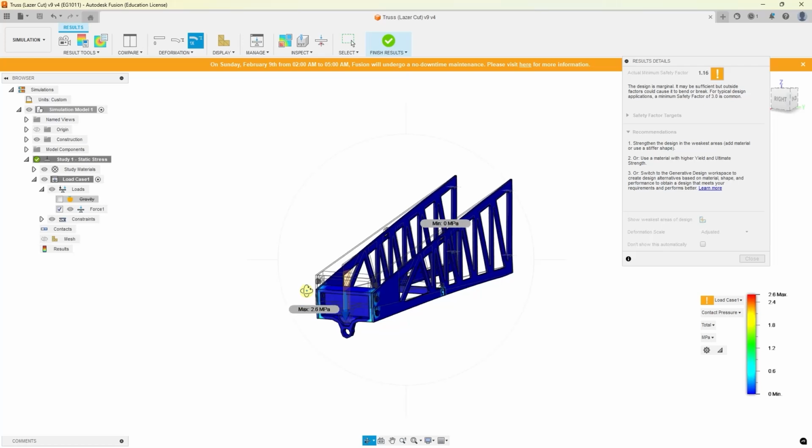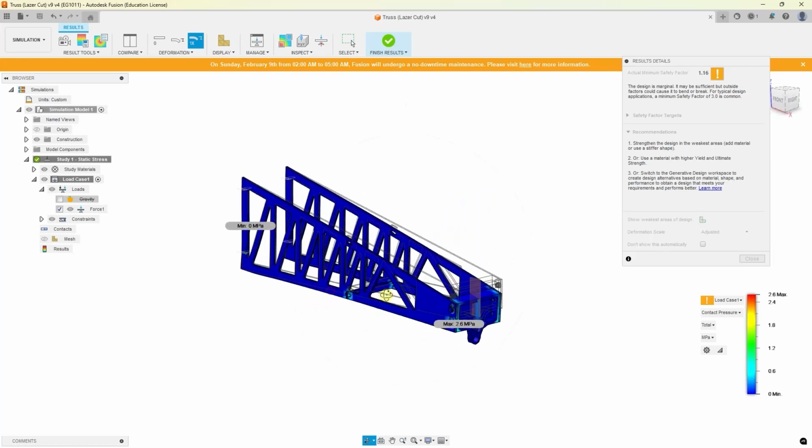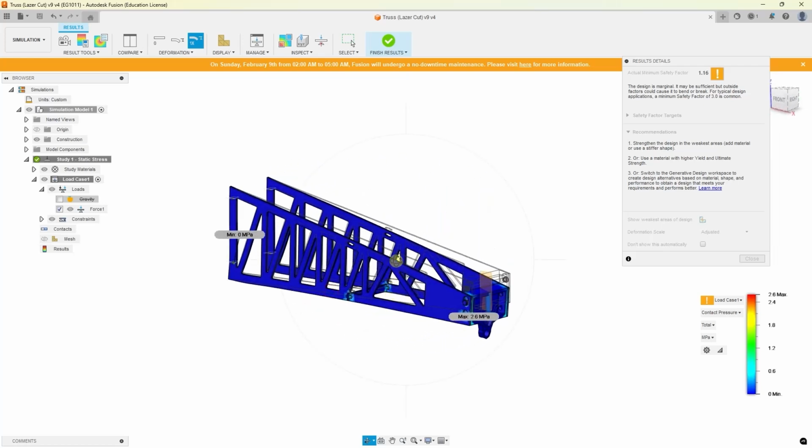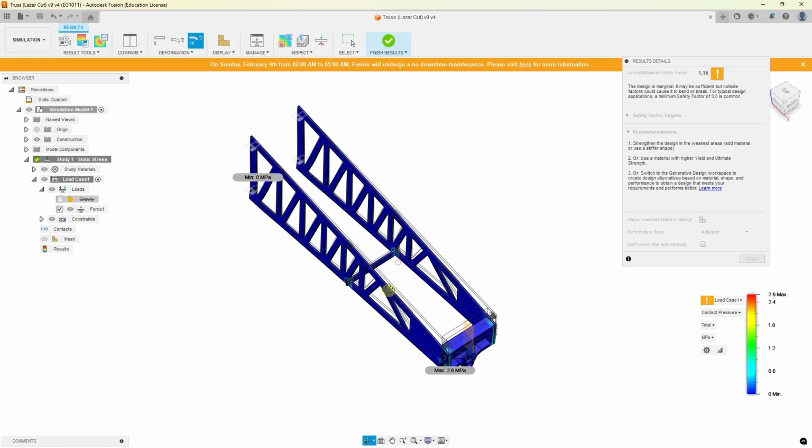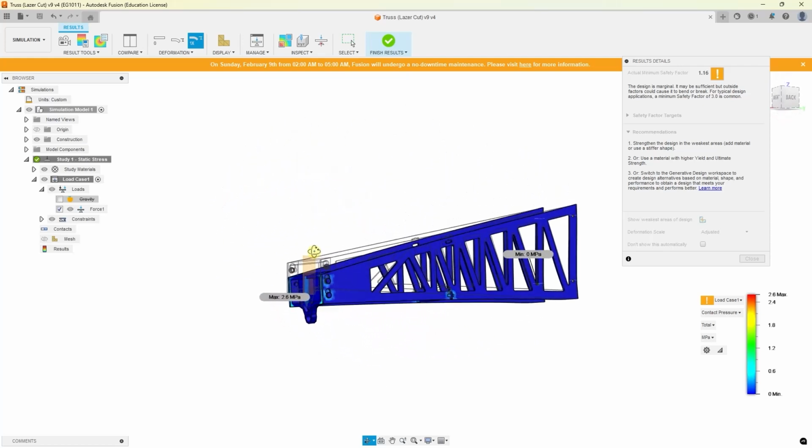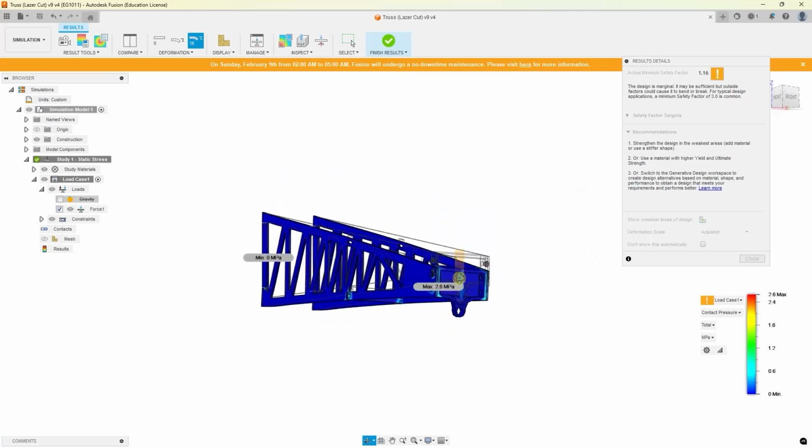So Fusion is a very strong tool that can provide you enough information for the static stress simulations. I hope this tutorial can help you to make a good design for your crane chart.